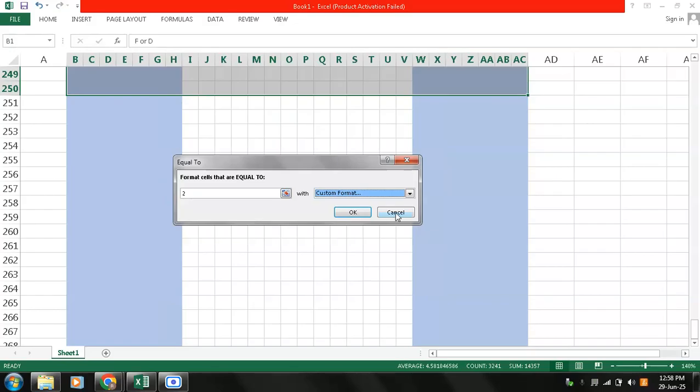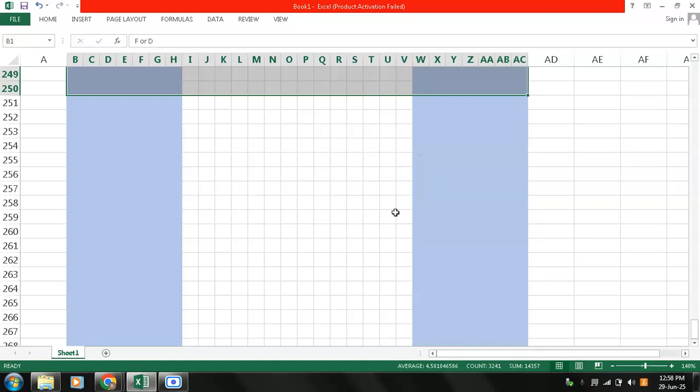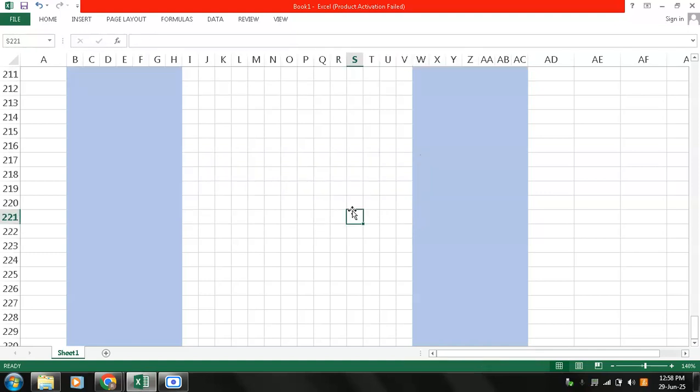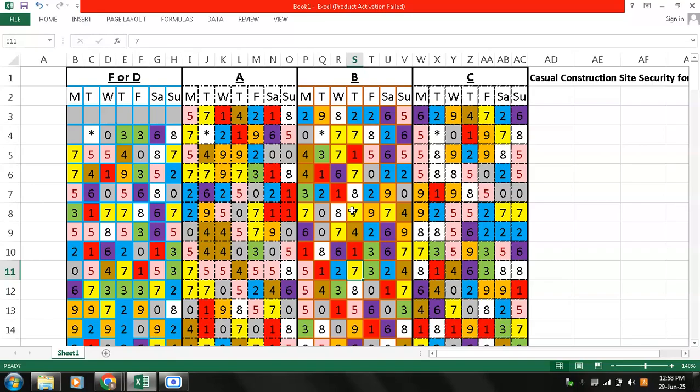Right now, I'm going to use cancel because I don't want to apply this formatting till row number 250, because I've applied the formatting to the entire row. So this is how you format and condition all the cells in a particular set of data that you want to use and highlight.